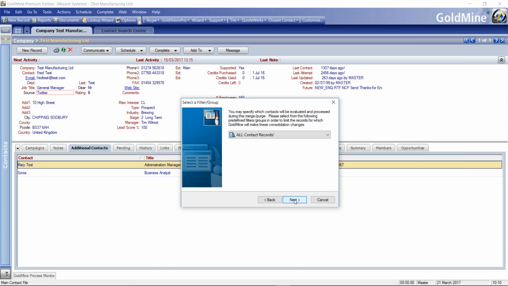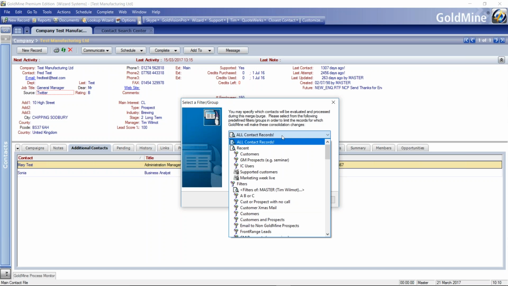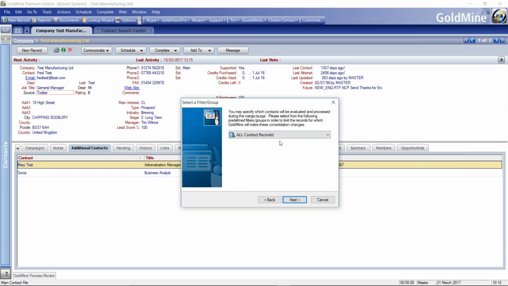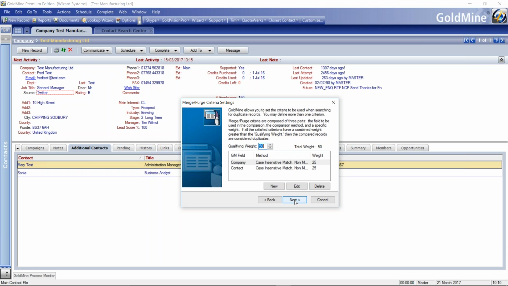Here I'm now prompted for the filter, all groups, so I could look at the whole GoldMine database if I wanted to. I could narrow my operation down to just a selection, just some basic records within a filter or group. So click Next. Now this is a very important setting here, the comparison options that you want to consider.